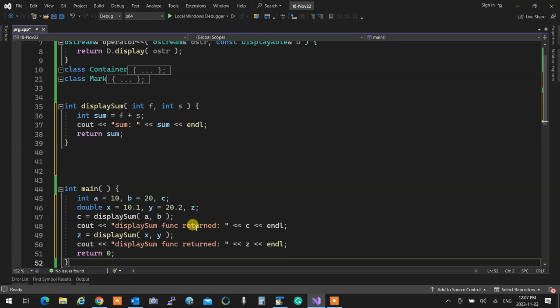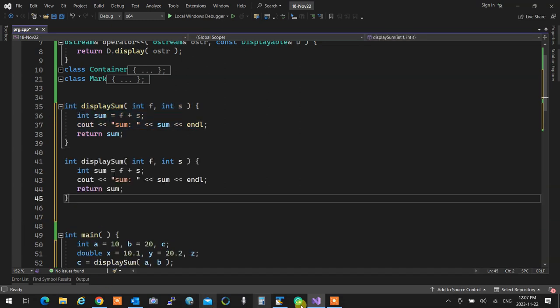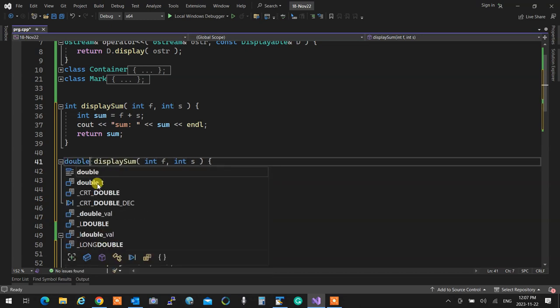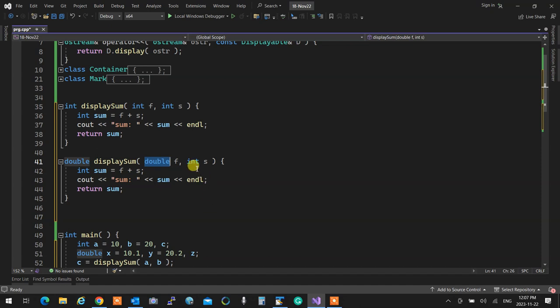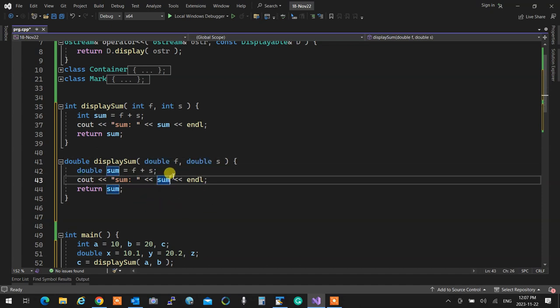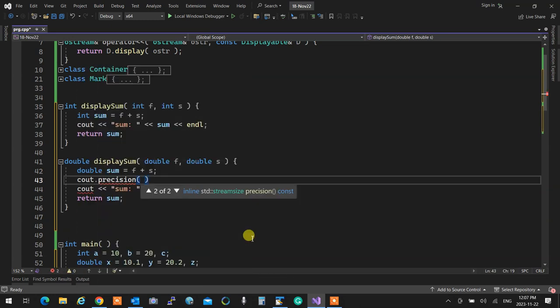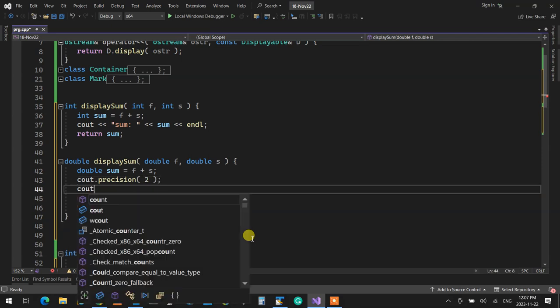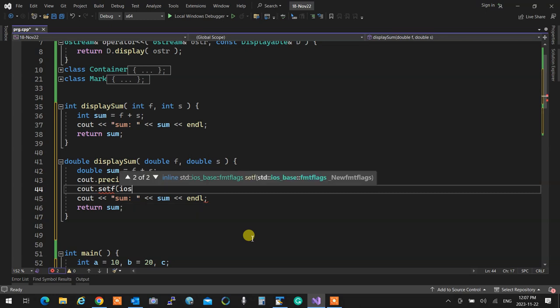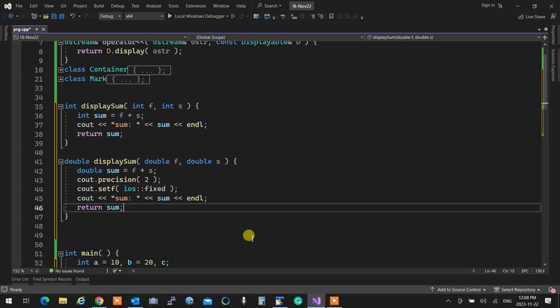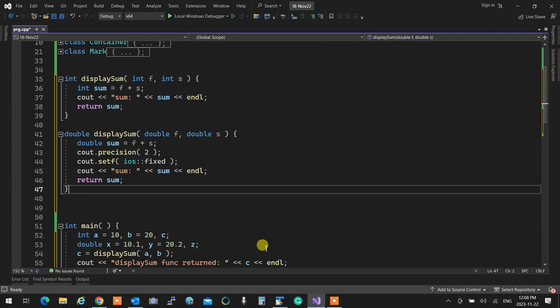I have no problem doing that because I know in C++ when I create a function, the function is called based on the signature that is actually being called. So if I create a display that receives a double, and the sum over there is double, and in here I can go cout.precision(2), and cout setf ios fixed, right? Yeah, ios fixed. And now another display is actually being called because I overloaded it, right? Are we okay? You understand that?